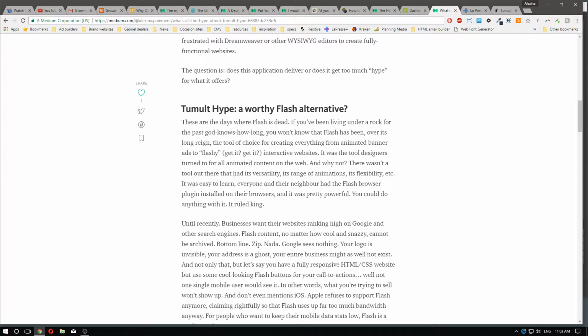If you've been living under a rock for the past God knows how long, you won't know that Flash has been, over its long reign, the tool of choice for creating everything from animated banner ads to flashy, get it, interactive websites. It was the tool designers turned to for all animated content on the web. And why not? There wasn't a tool out there that had its versatility, its range of animations, its flexibility, etc. It was easy to learn. Everyone and their neighbor had the Flash browser plugin installed on their browsers, and it was pretty powerful. You could do anything with it.